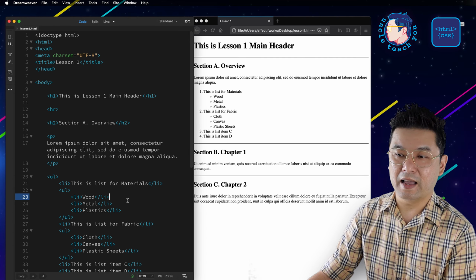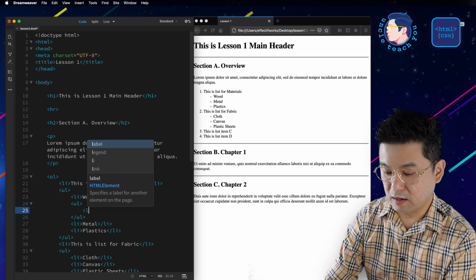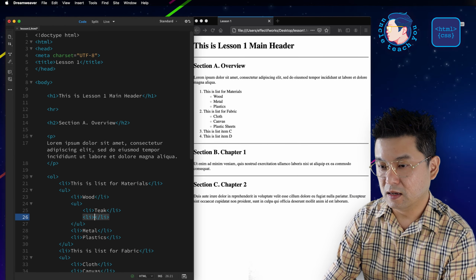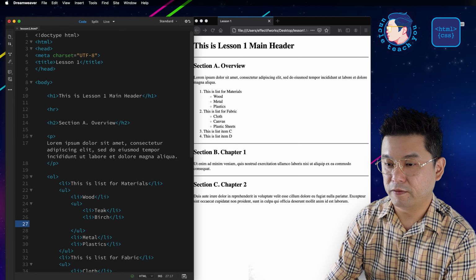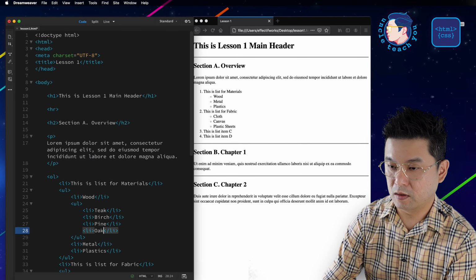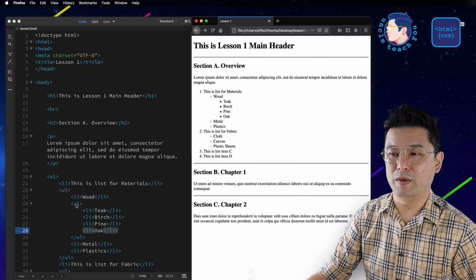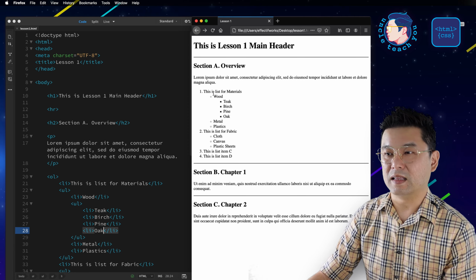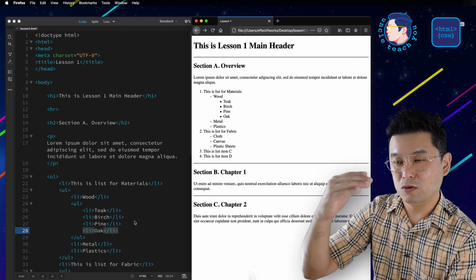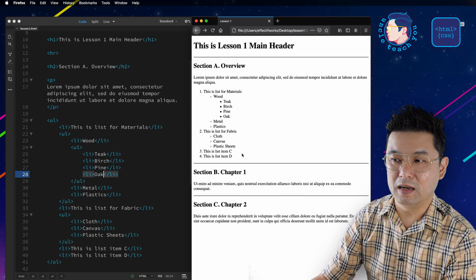So inside wood, let's say I have some more. I can actually put in some more UL, and then create, let's say this is teak, the first item, and the second item is birch, and I have pine and oak. Save, refresh. So my teak, birch, pine, and oak will become the third list item under wood, which is inside this material, and so on. So HTML actually allows you to have all these sublists. So this is how you actually do the list item.